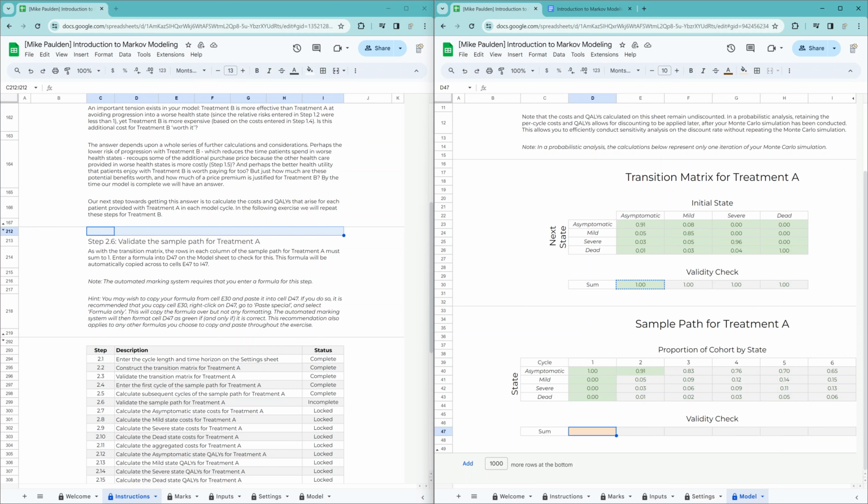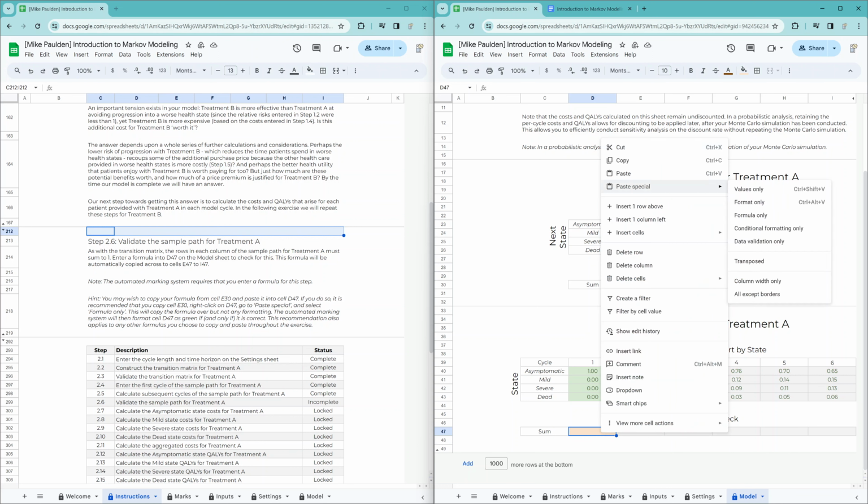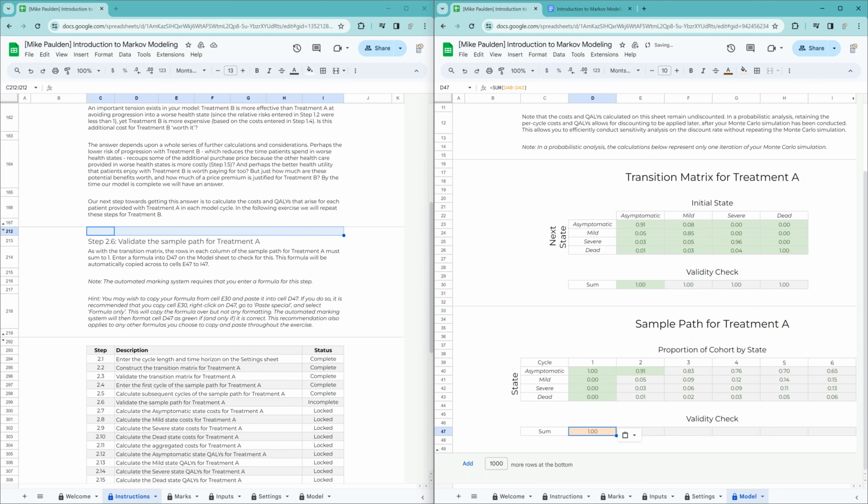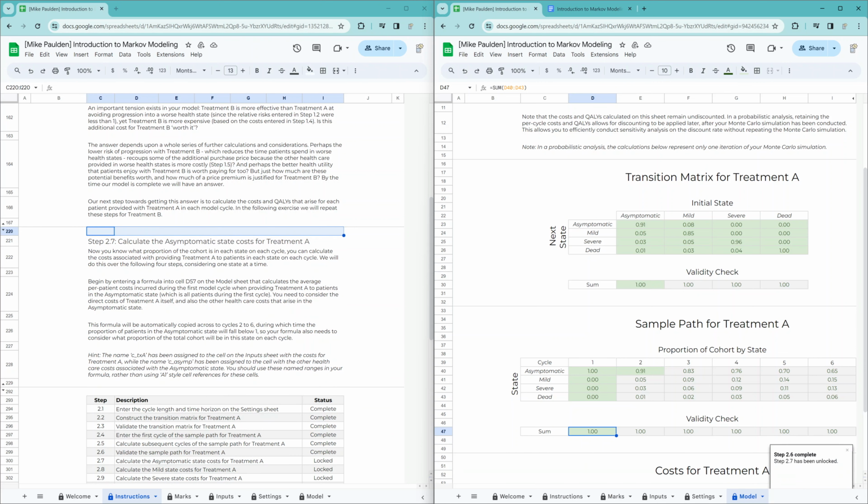And then instead of just doing a paste, which would also paste the green formatting, which I hope it does get colored green, but it's cheating a little bit, I'm going to right click, go to paste special, formula only. So that's the right formula, but whether or not it gets colored green depends on the automated marking system. And yes, it's happy with it. It copies across properly. Step 2.6 is now completed.